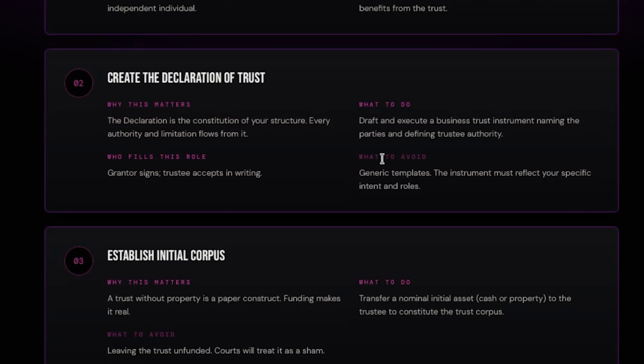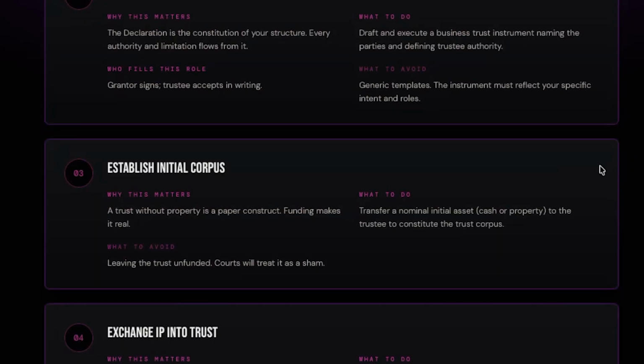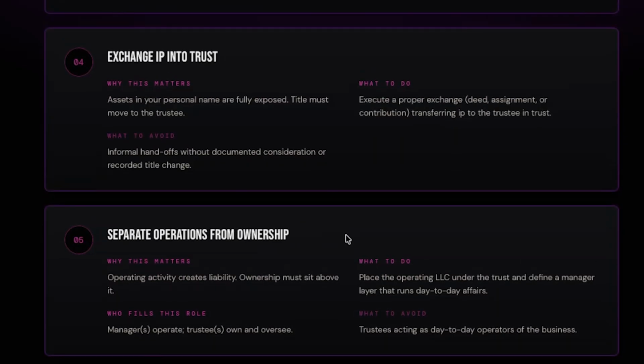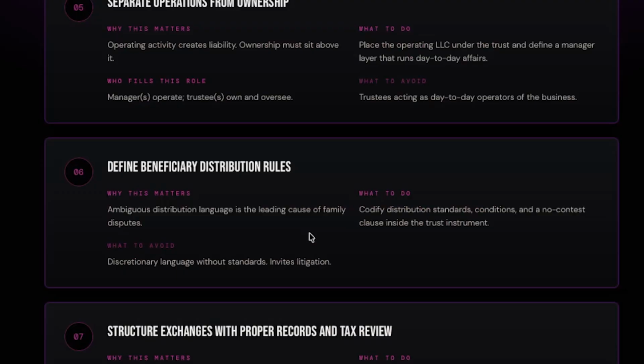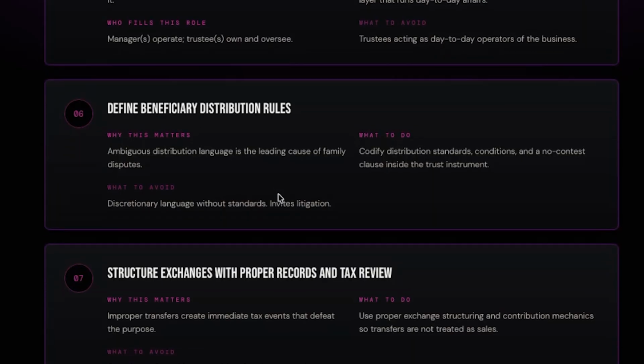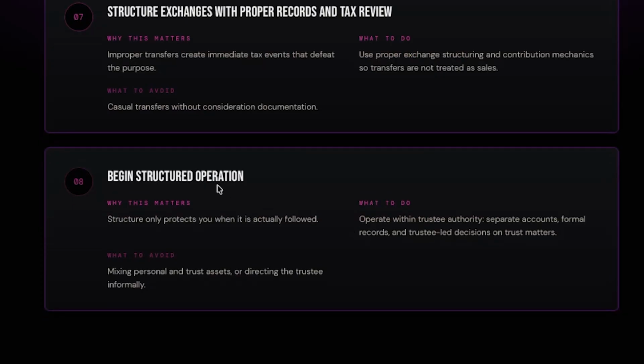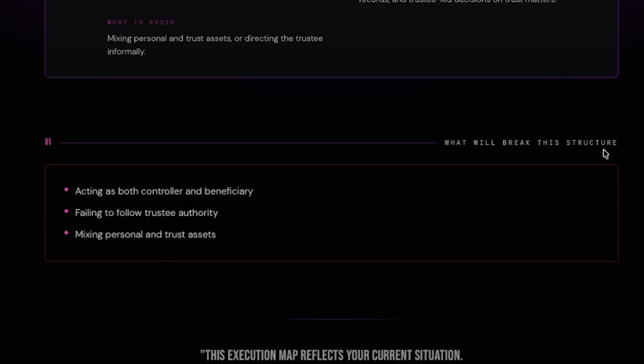Introduce independent trustee. Create the declaration of trust. Establish initial corpus. Exchange IP into trust. Separate operations from ownership. Define beneficiary distribution rules. Structure exchanges with proper records and tax review. Begin structure operation. What will break this structure?